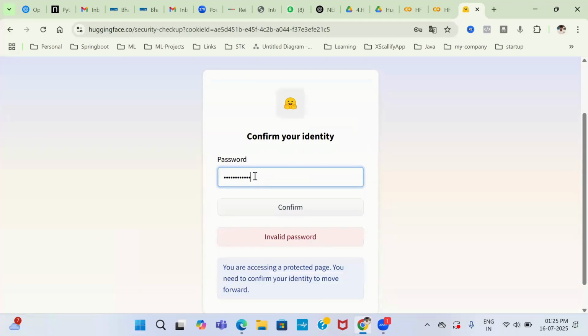Invalid password. I forgot that. One second.